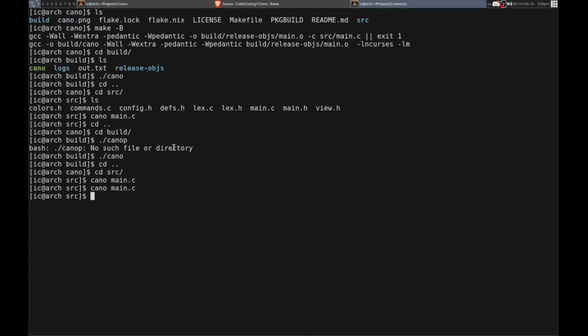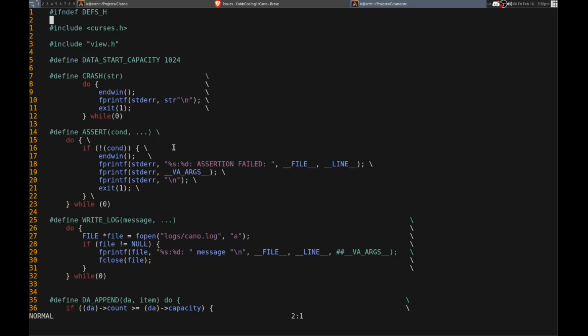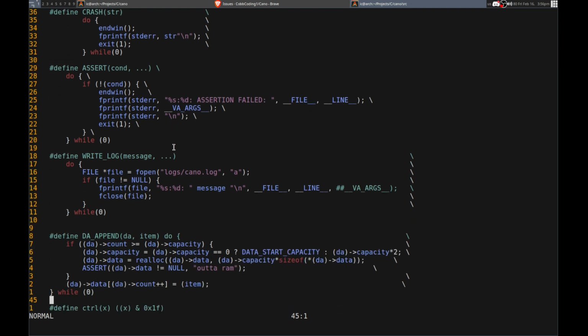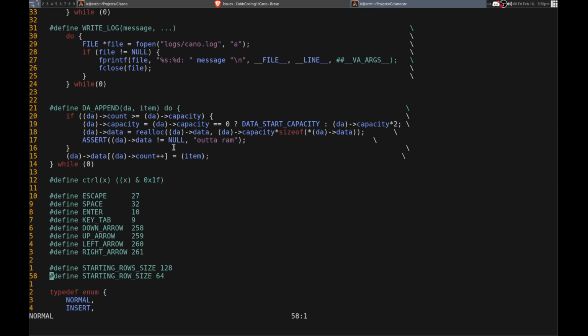Like here, I can show actually. I have this macro, right? So DA append. And it's quite useful. It checks a lot of stuff. It asserts that it's not null. It says add array, but then it just appends to an array dynamically, and it reallocates it and all that stuff. So if you have a dynamic array, you just call DA append, pass the pointer to the array, and then the item that you want to append.